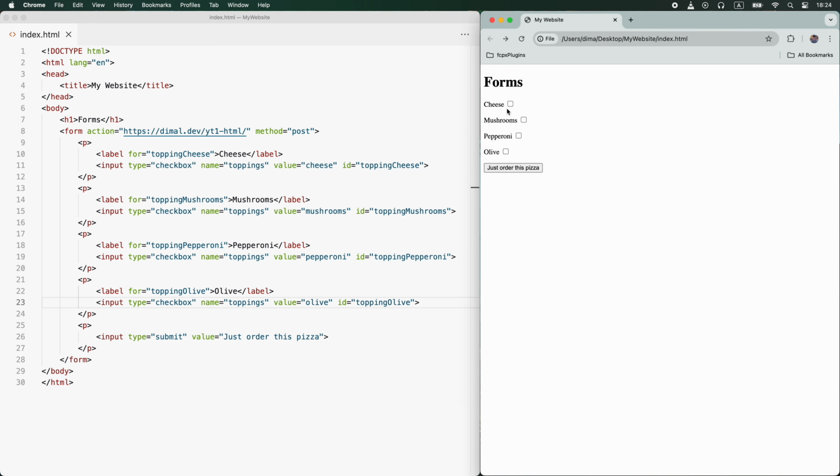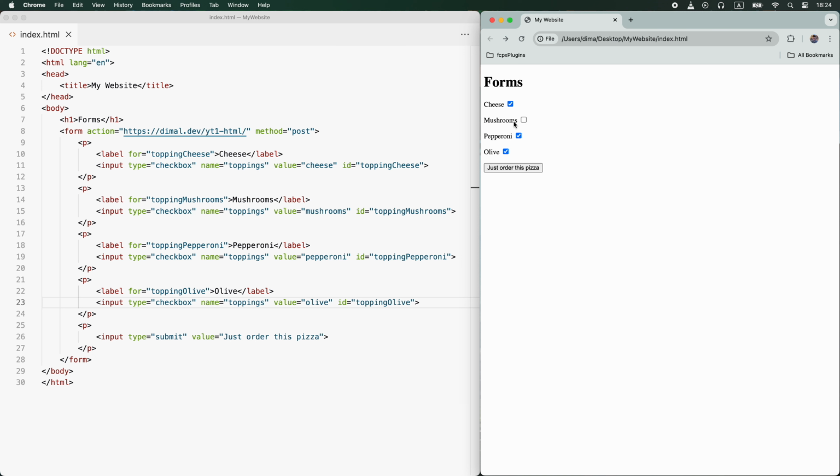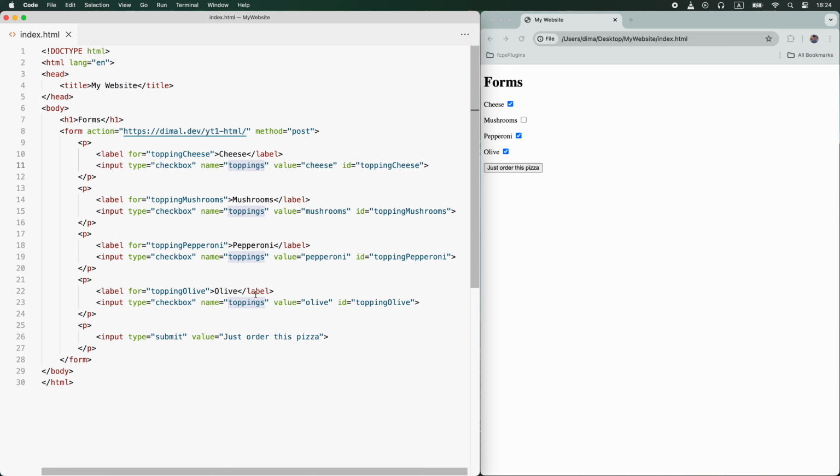There you go. But now, if I select two or more toppings and submit the form, the server receives only the last checkbox value. That's because of the way we specified the name of our checkboxes. When we have only one checkbox, this works. But with multiple checkboxes that share the same name, we need to add square brackets, like this, for it to work properly. Think of it as telling the server all these checkboxes are related and part of the same group named toppings. So all the checkboxes in the group must share the same name with the square brackets.